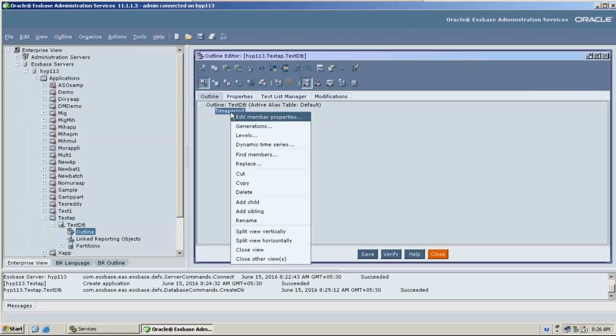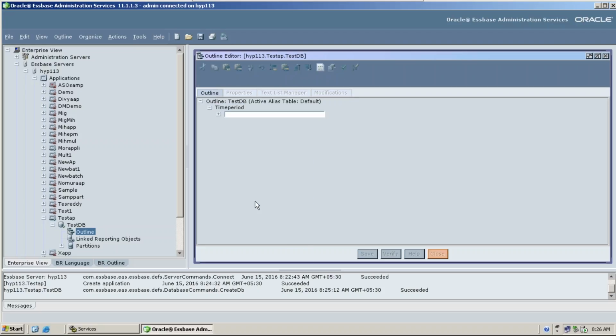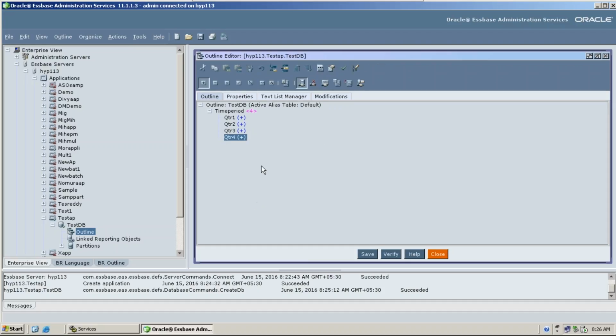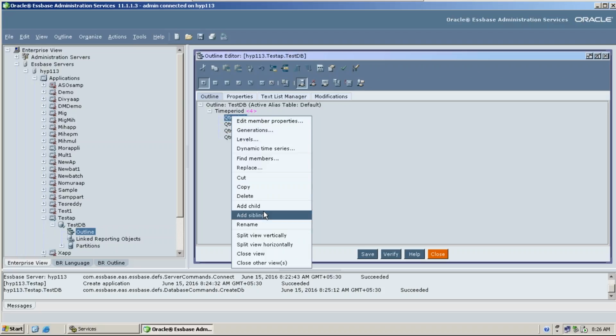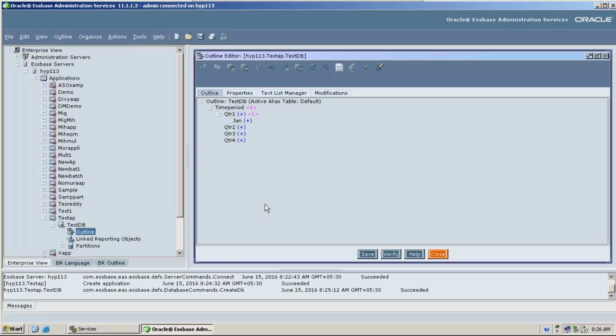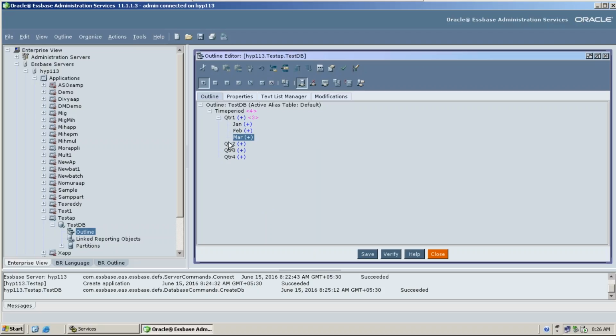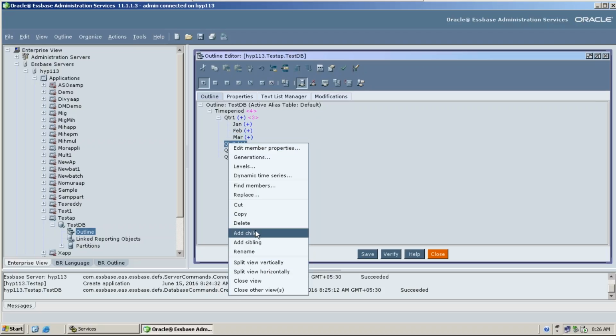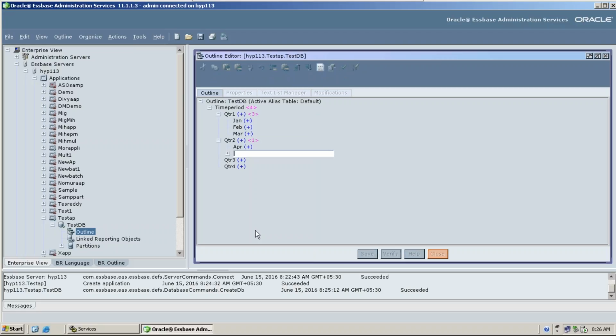So when I go back to Time Period, right click, add child, Quarter 1, Quarter 2, Quarter 3, Quarter 4. So I have created 4 children, that is Quarter 1, Quarter 2, Quarter 3, Quarter 4. Next, select Quarter 1, right click, add child, January, February, March. Quarter 2, add child, April, May, June.